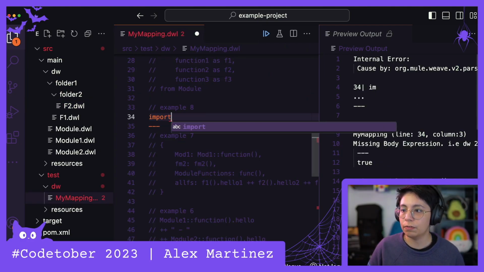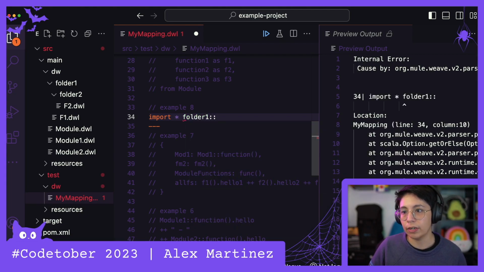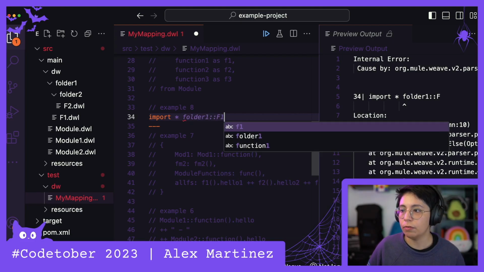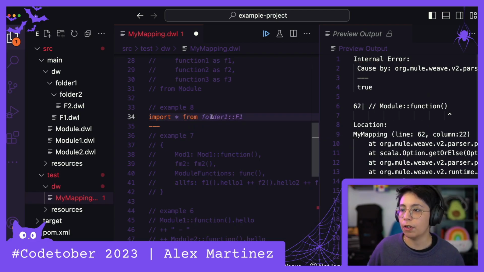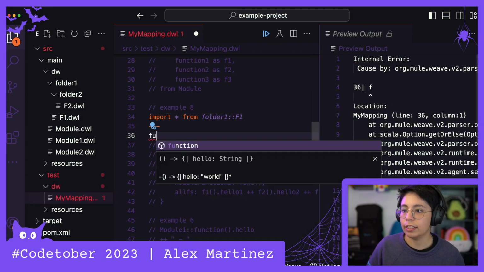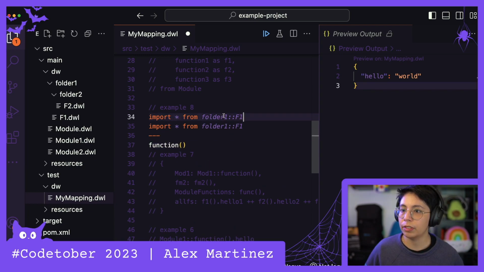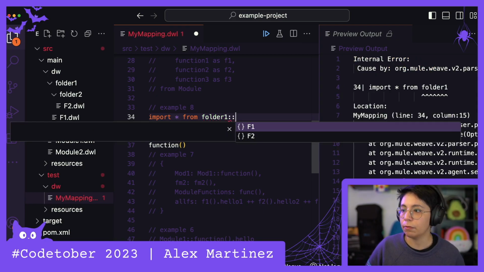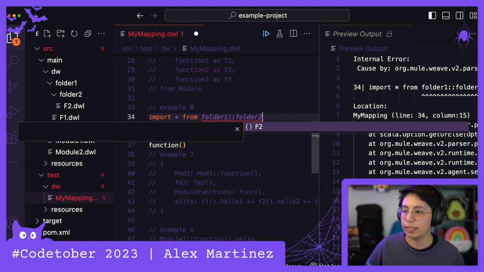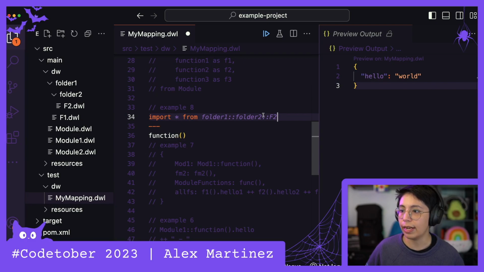So here I can do, for example, import asterisk and then do folder 1 colon f1, which is the name of the module. Oops, I forgot the from. Import all from folder 1 colon f1. And here I can use function and it works. Or I can also do import all from folder 2. So it's folder 1 and then inside folder 1 we have folder 2. So let's do folder 2. And inside folder 2 we have f2. So this is how it will look like. Now we don't need this one anymore. And this is how you would also call that and it still works.